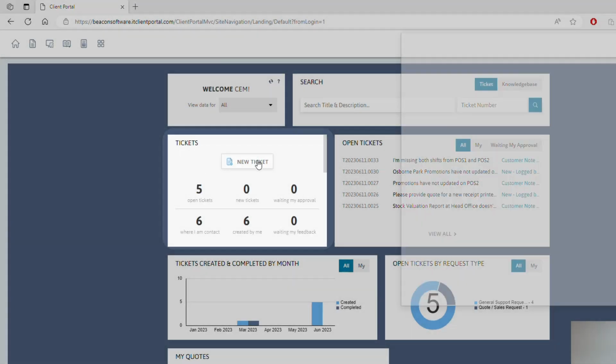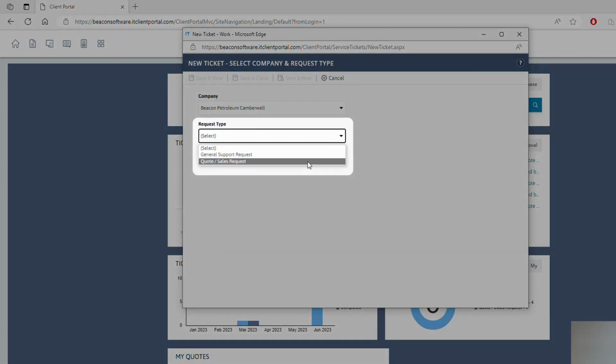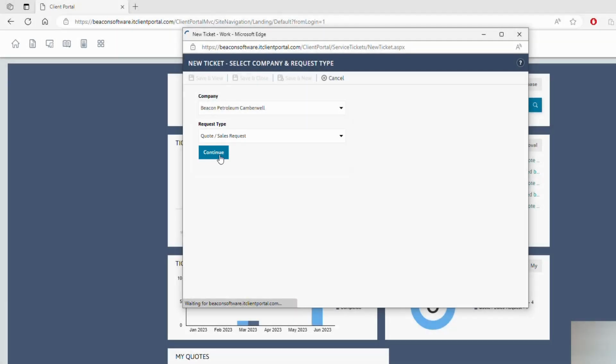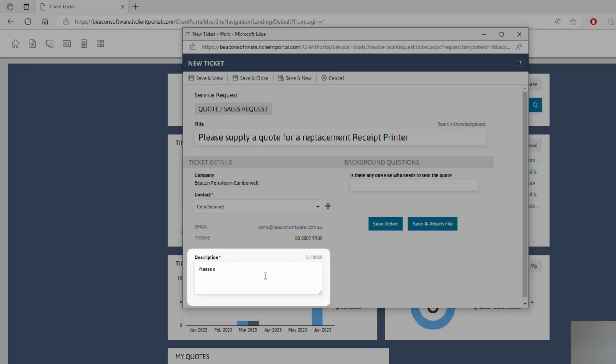Also, other tickets you can add. So if I click on new ticket again, there is the ability to add a ticket for a sales request or a quote. So I can add a request for a new printer, for example. If my old printer has stopped working, I can go continue. And just once again, I'm going to type in the exact request that I'd like.